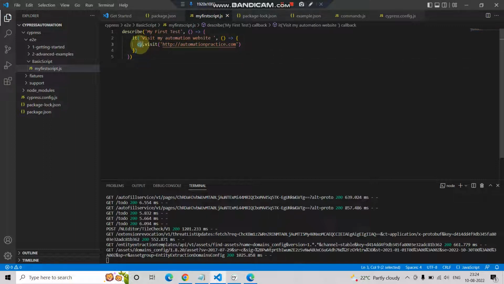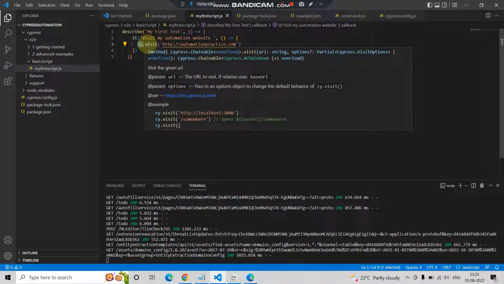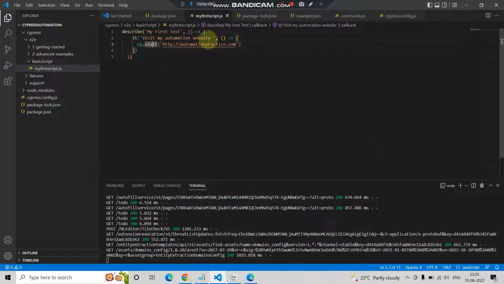So cy is something like your WebDriver, your driver object. When you are working with Selenium, you would be creating a WebDriver instance, and that instance would be stored in a variable. You would say driver dot something. In the same way, cy is the standard command, and on top of this you'll be able to access any methods or functions. Now I want to visit a website, so I'm doing it in this way. So we have created a basic test.